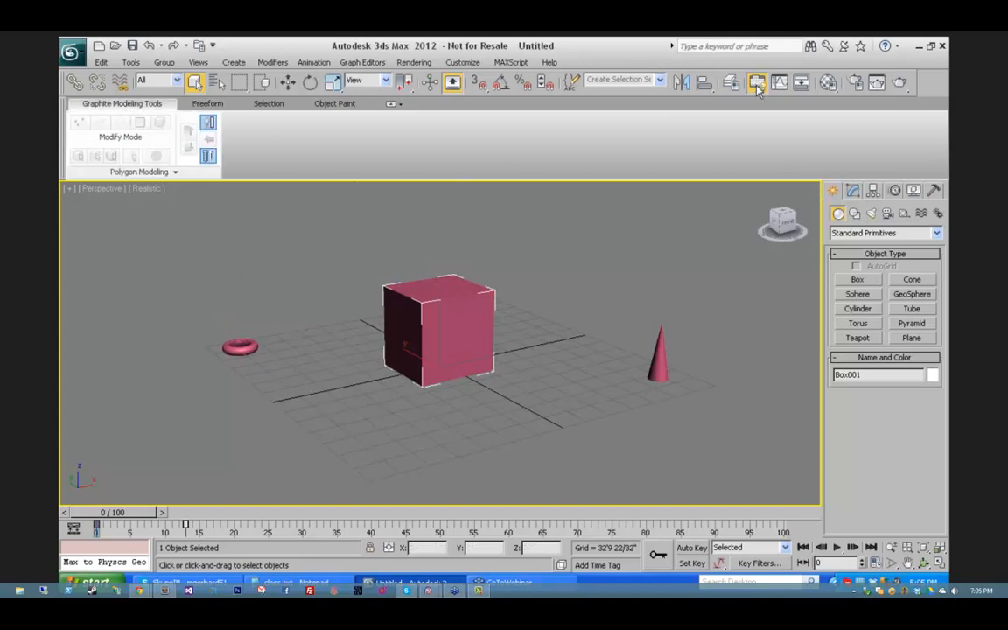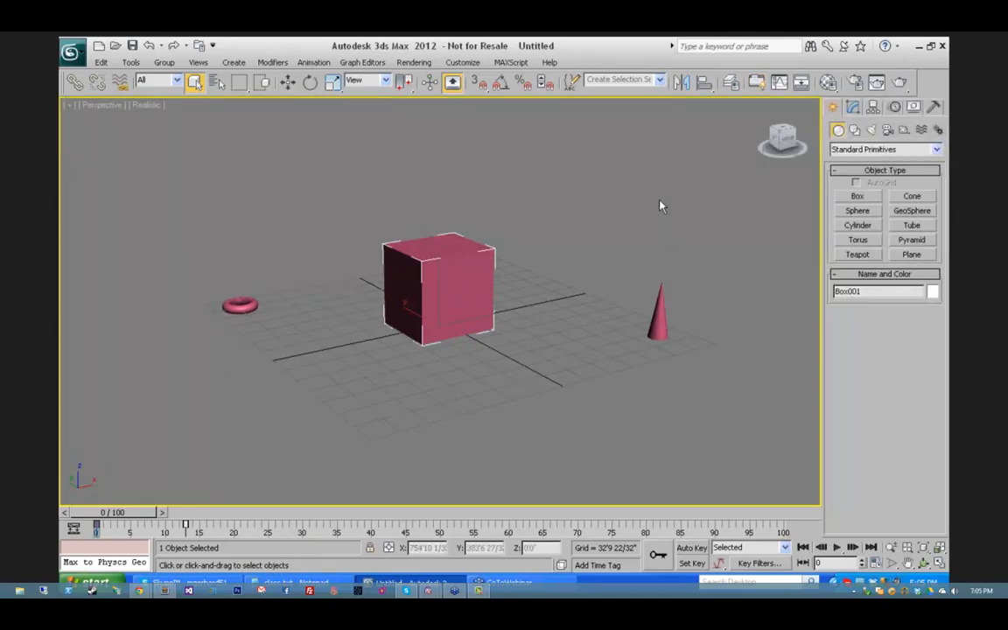You're not seeing them here. I'm going to hide it for now, but it's worth learning poly modeling in Max.